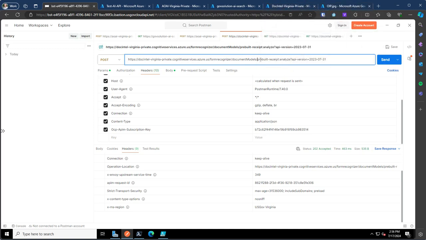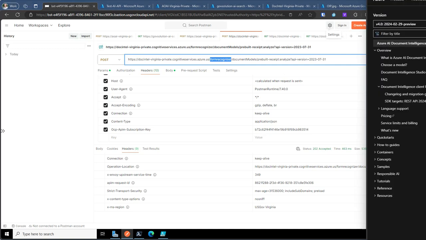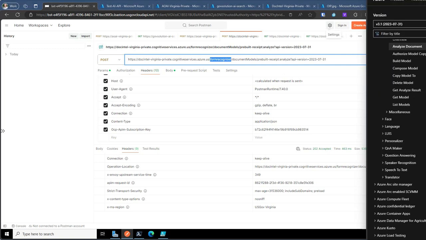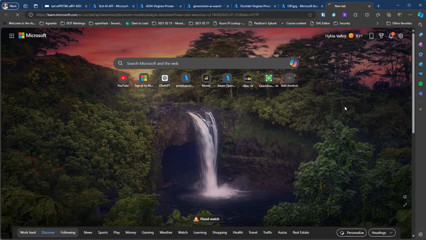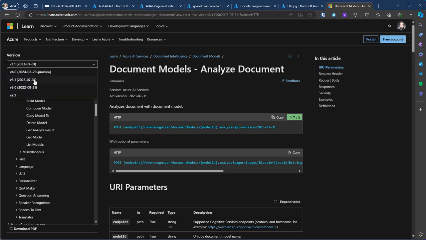You may be like, all right, what model do I use? Because this URL is like this. In Azure Government, it does not have the latest version of document intelligence, which is version 4, which is in preview. This is version 3. You can get that URL from the document intelligence site, up here in the top left, version 3.1. This is what's in Azure Government. So you have to use this API structure.